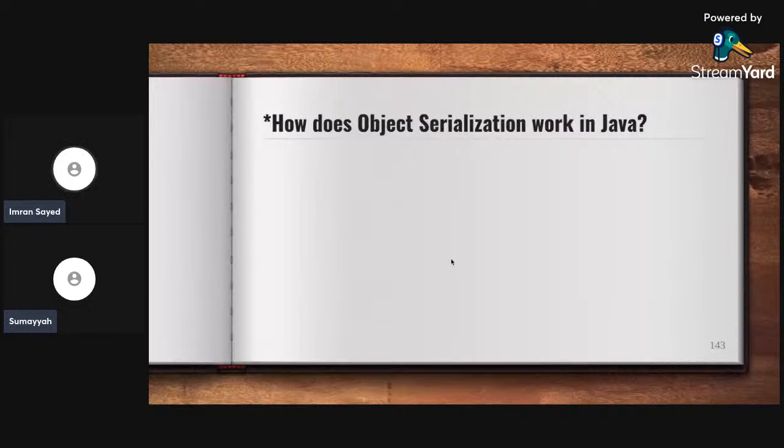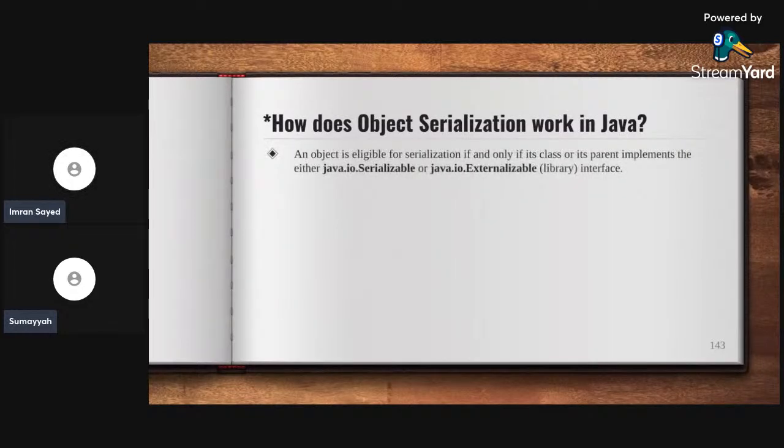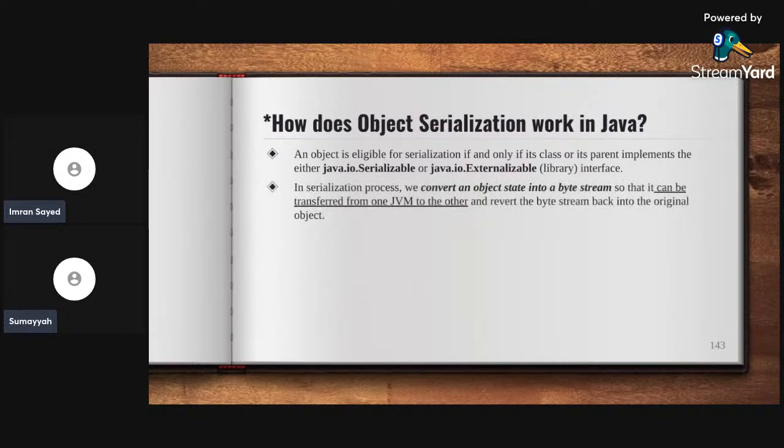How does object serialization work in Java? An object is eligible for serialization if and only if its class or its parent's class implements either the java.io.Serializable or java.io.Externalizable interface. In the serialization process, we convert an object state into a byte stream so that it can be transferred from one JVM to another and converted back to the original object.